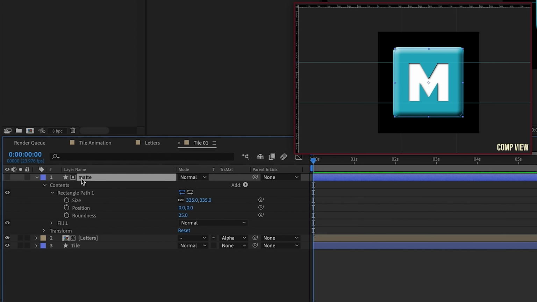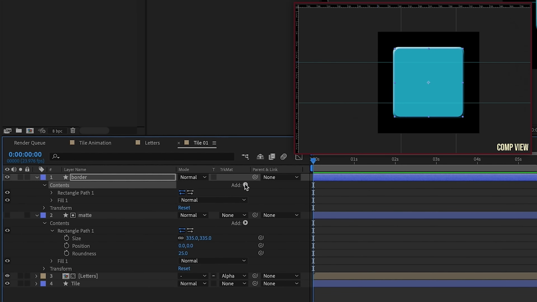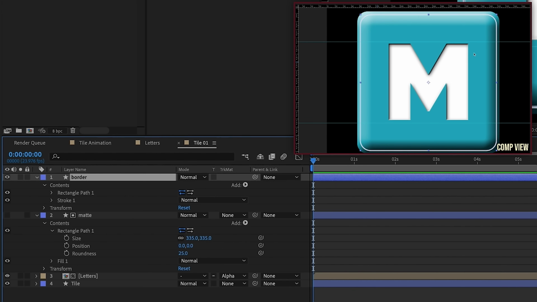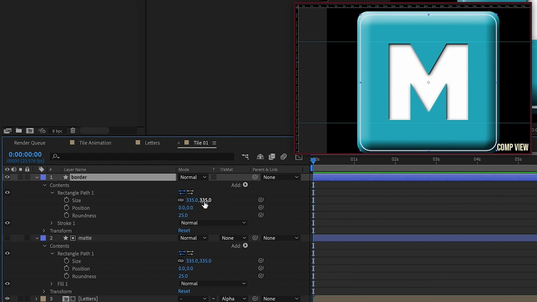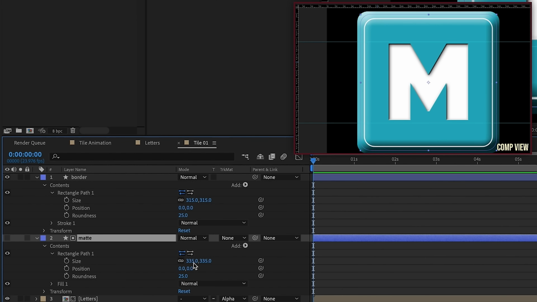So now we just need to duplicate our matte layer, turn that back on. Let's change this name to border. If we open that up, add in a stroke, and then we're going to remove our fill so that way we can see through it. So we have this stroke here. Now I need to adjust this a little bit. Maybe we'll make this 300 so that way it's a little bit smaller, or just kind of play with this so that way it looks like it's fitting on the tile properly. Make our matte 315 as well.